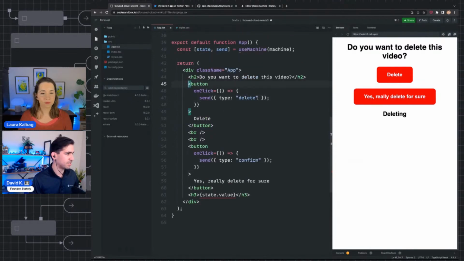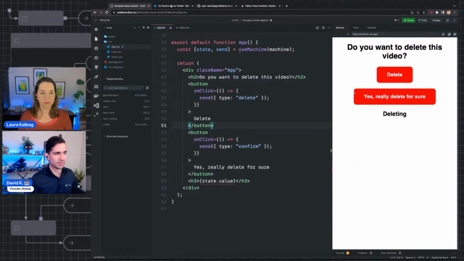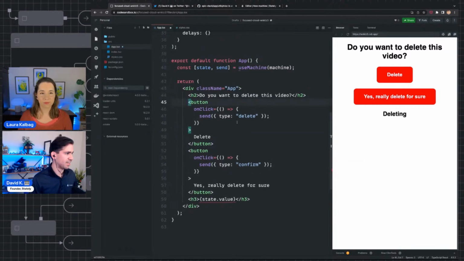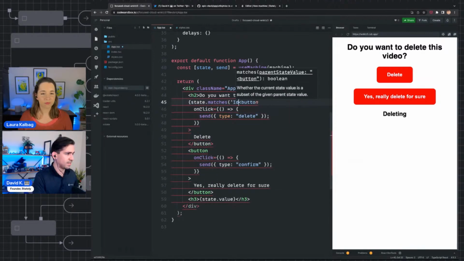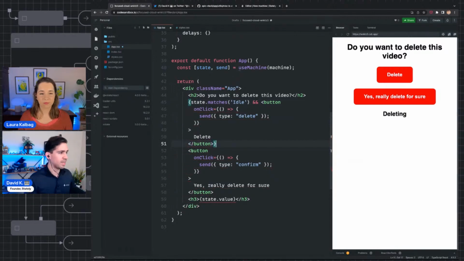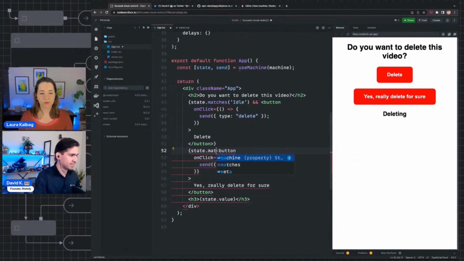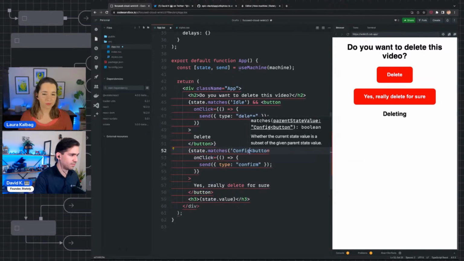So let's actually conditionally show these buttons, just because ideally you don't want to show this in your UI. So we could say here state.matches idle and just conditionally render that. And of course, there's a few techniques for this. If you know XState, then you know you could use state.can, state.hasTag, etc. And this is state.matches confirm.